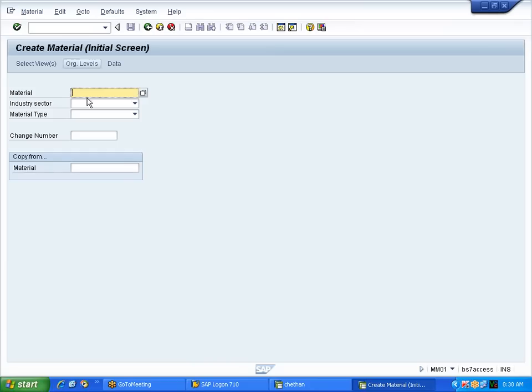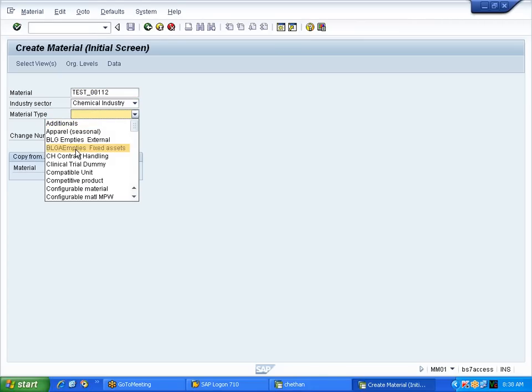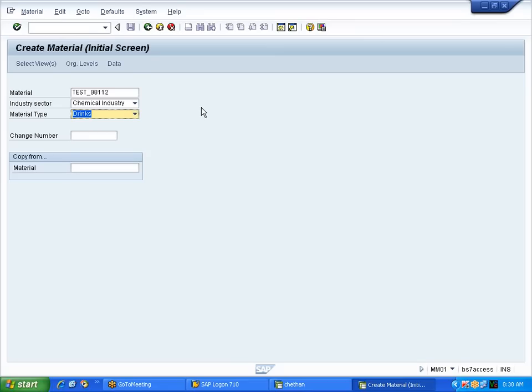If he wants to create a material, he needs to fill in these details: what is the material number, what is the industry sector, what is the material type. All these things he needs to fill. For example, I will fill the material number as test 00112, industry sector as chemical industry, and material type as finished product, or some drinks. I press enter.